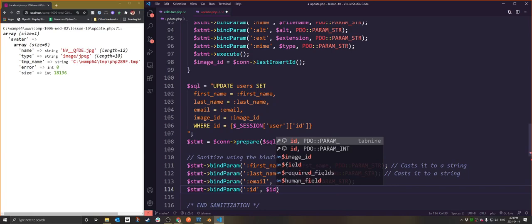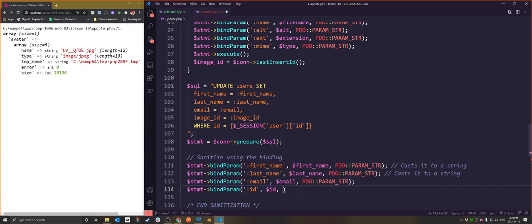So bind our ID. No, we don't need to bind the ID. What am I talking about? We're just binding the image ID. There we go. Bind the image ID. Store the image ID. However, we have an issue here. We need to fix this.